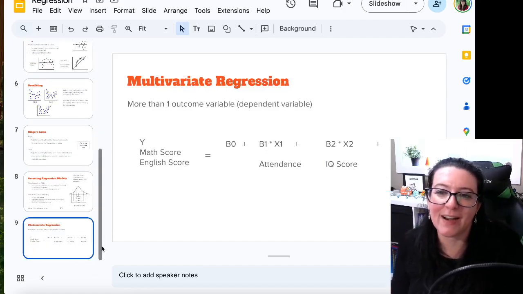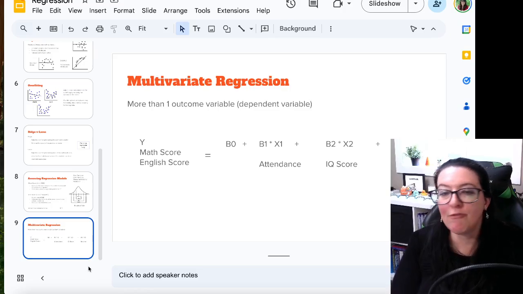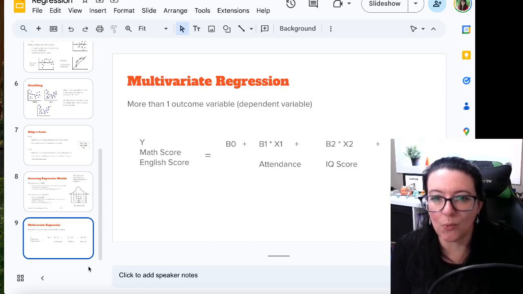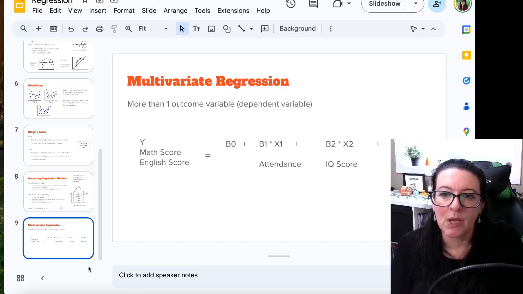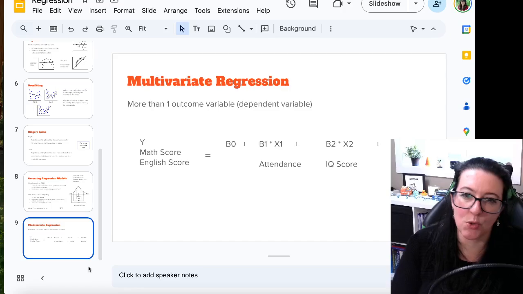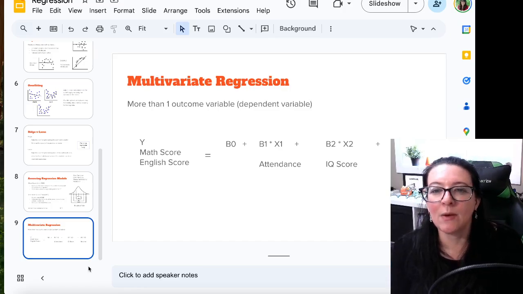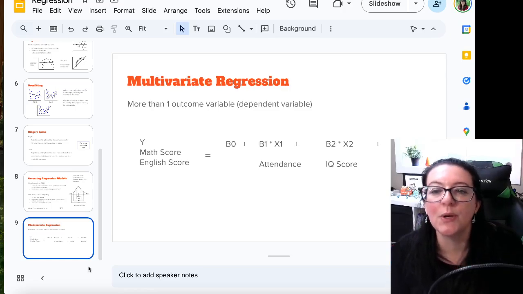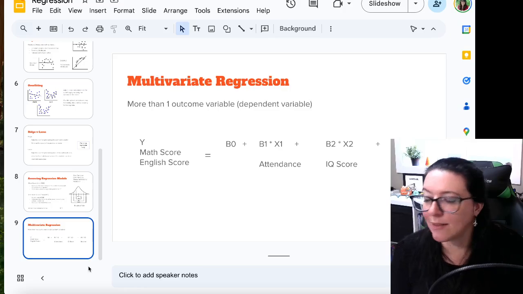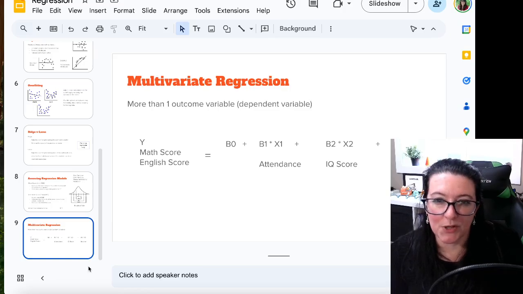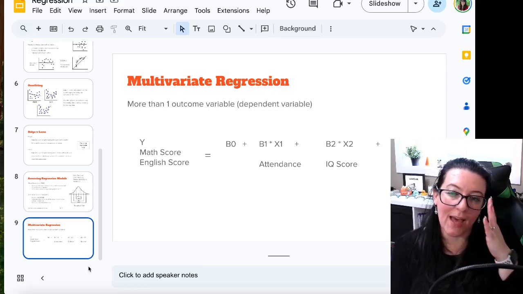Okay, it's important to note there is a difference between multiple variable regression and multivariate regression. So multivariate regression is where you have more than one outcome variable, more than one dependent variable. So for example, we would create a model to predict scores, but they could be math scores or English scores. And then we have a set of independent variables like attendance, IQ, and income. So we can have multivariate regression where we have multiple outcome variables. We're not looking at that here.